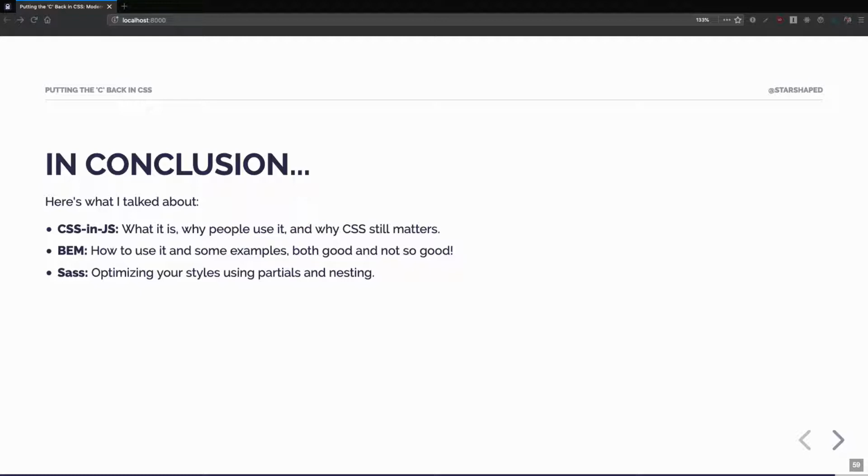After that, I discussed using Sass to optimize your styles using BEM. I went over my file structure and then talked about two things that make Sass still awesome: partials and nesting. Finally, I brought it all back together by talking about the cascade and gave you a couple basic examples of how to use the cascade with BEM and Sass.